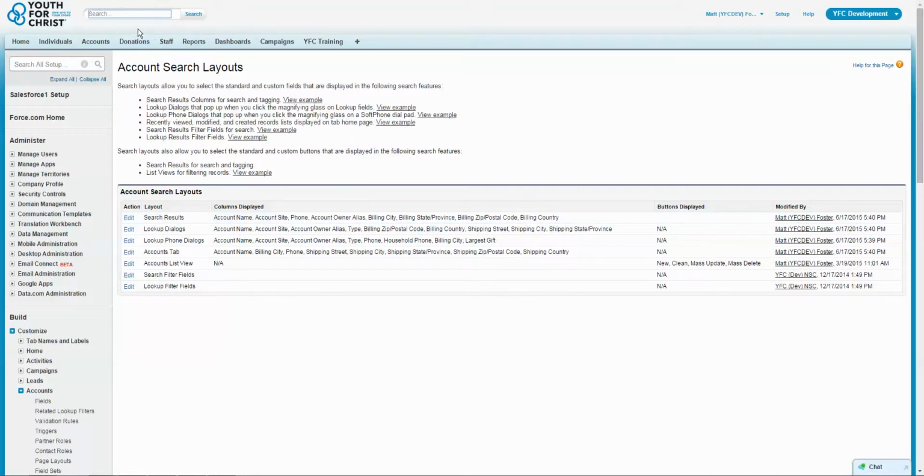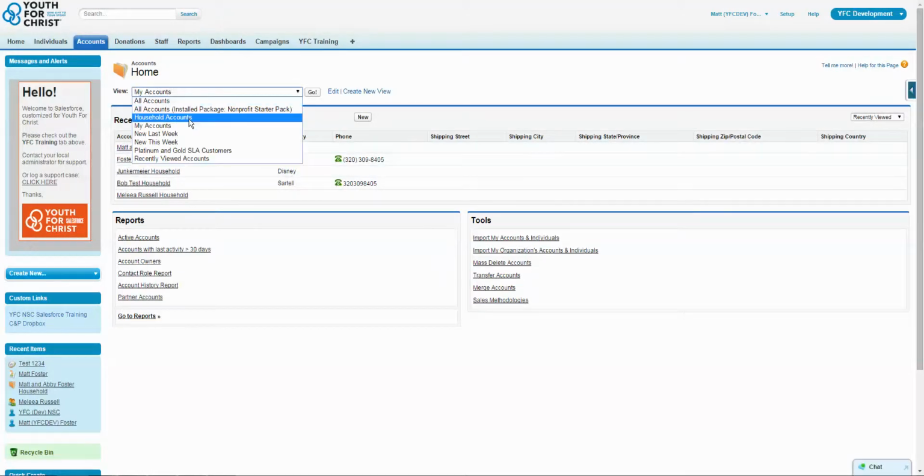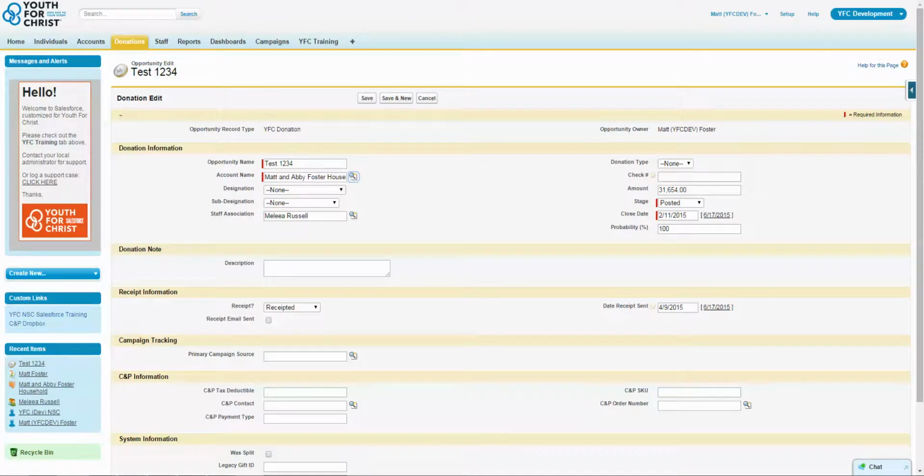So if we look for foster household, right there, or in also accounts, that'll edit this search dialog here as well. You can edit there, create different views. But we just wanted to talk about the lookup dialog.